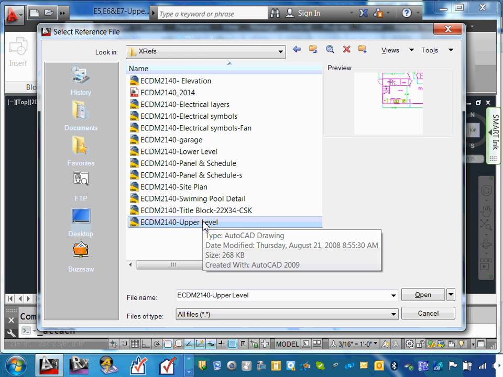What I'm trying to do is Xref upper level. Why upper level, not lower level? Because E5, 6, and 7 deal with upper level. When we do lower level, what do you guys think we're going to Xref? Lower level. That's the red rooster color.